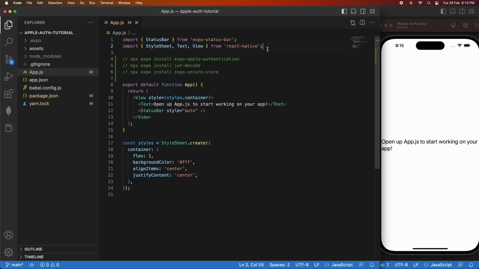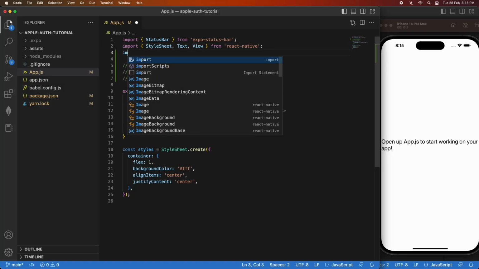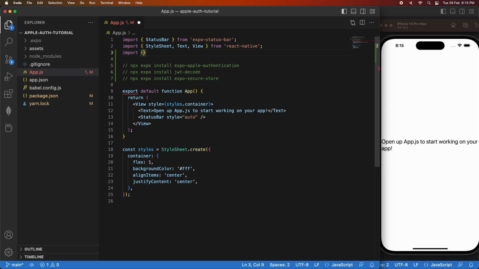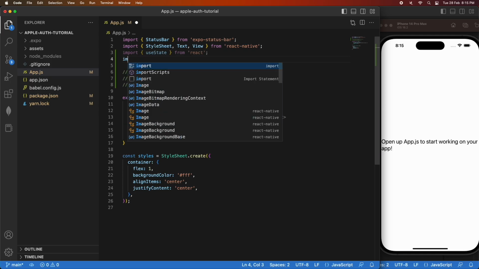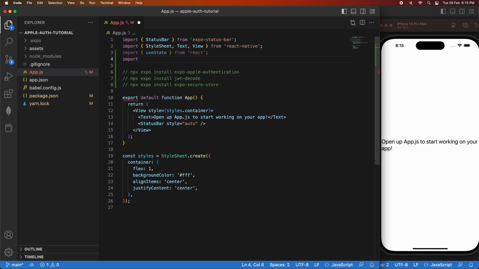Hi everyone, I'm going to show you how to add Apple authentication to your Expo React Native iOS app today. So I'm going to import useState because I'm going to hold whether the authentication is available or not. It's only available for iOS. For Android it just won't be available, so you probably won't show anything.